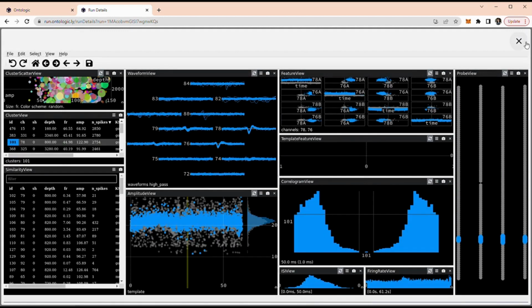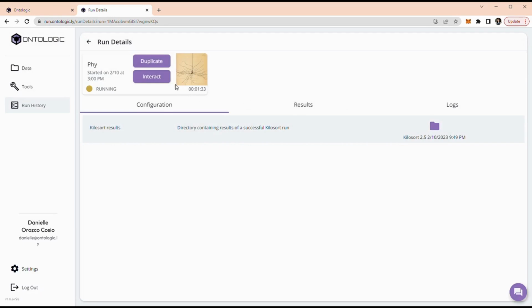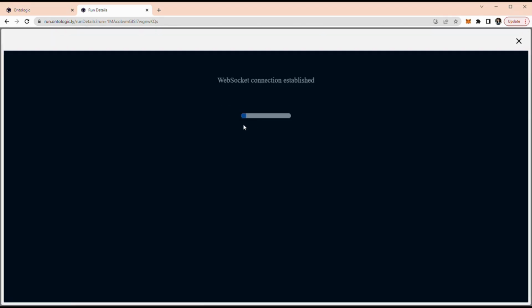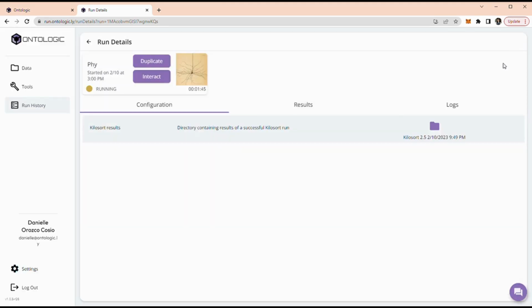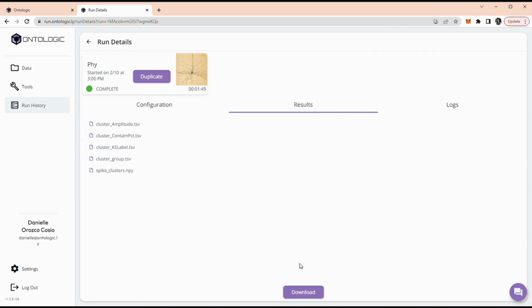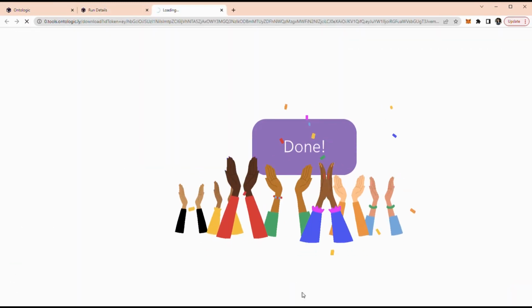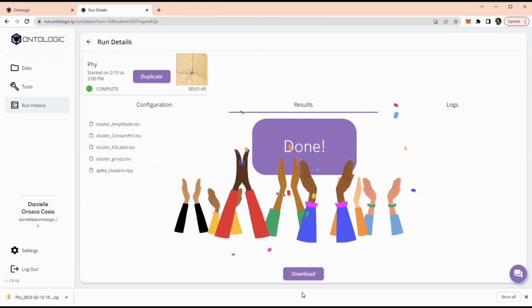If you close the window, you can pick up right where you left off for 30 minutes before the program terminates due to inactivity. You can also manually quit the session. Your edits are automatically saved, and you can download your results from the Results tab in the Phy Run Details. And congratulations, you've just run Kilosort and Phy without having to spend any time on setup.